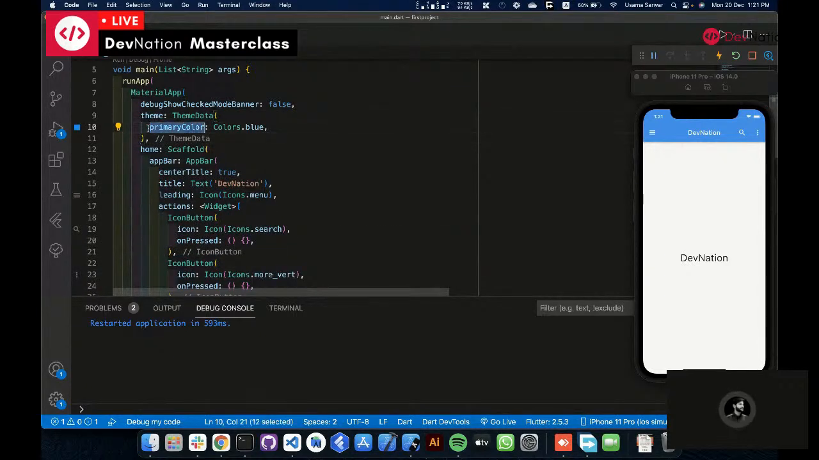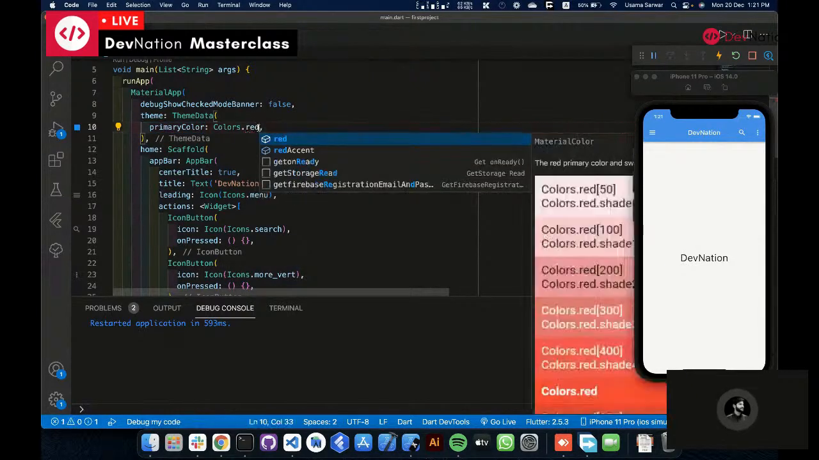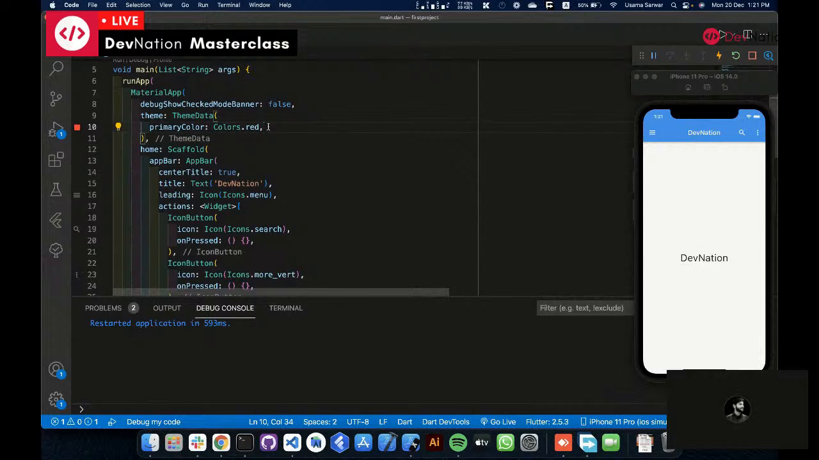And all right, we have this theme and we have our primary color blue. For example, I want to change it to red, and yeah, I have changed it to red. And let me just hot reload it to see the results, and I will be getting soon the results.